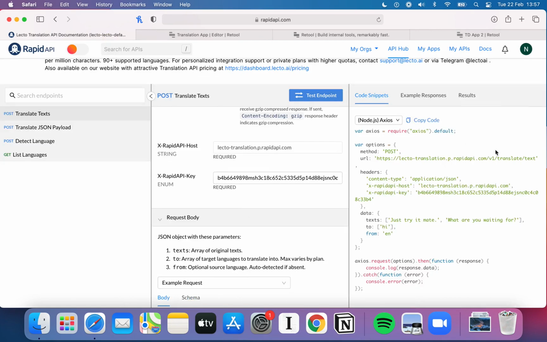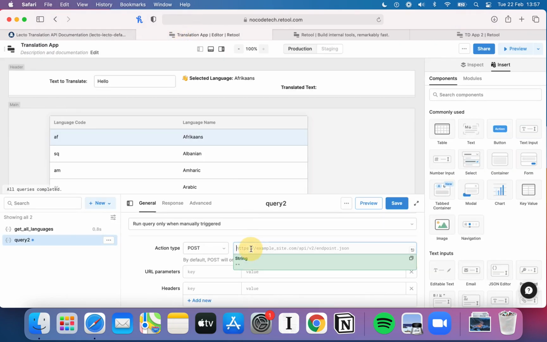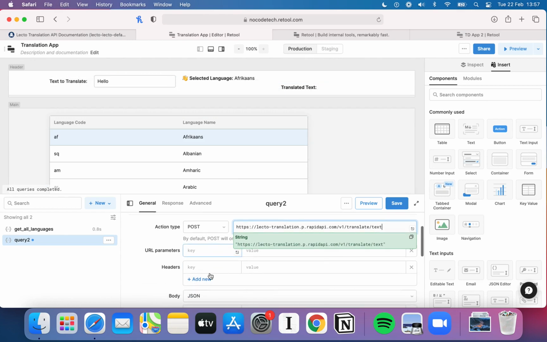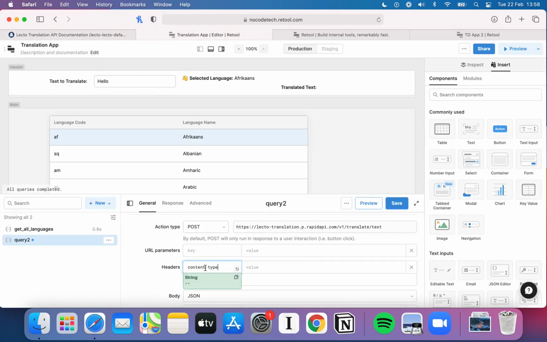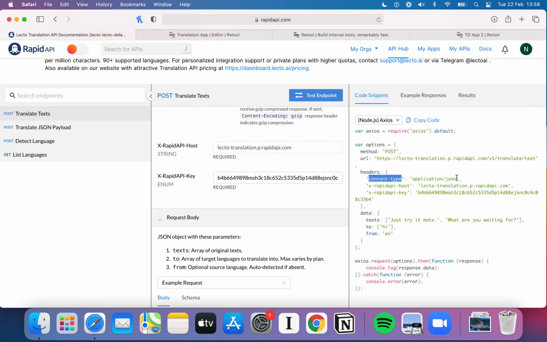So just in the same way that we did the get all languages query, we're going to do this translate text. We're just going to copy the URL. Now again, we've already set our method or our action type to post, so let's just copy the URL. Again, taking care not to include the quotation marks. And then in terms of our headers, we've actually got a new one here. This one is content type. And this just tells the API that you are going to send some JSON through with it.